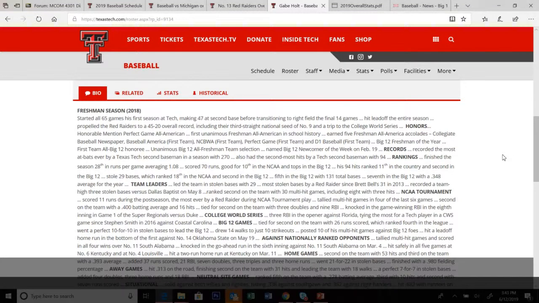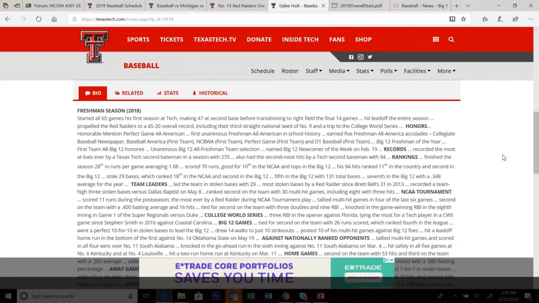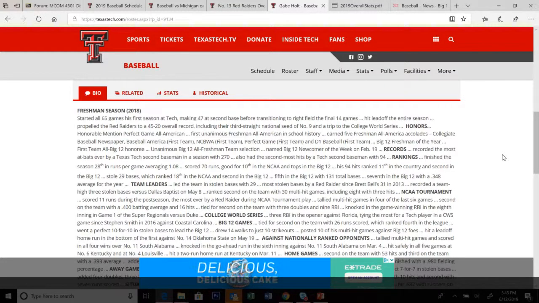It has where he was a team leader, where his record said he recorded the most at-bats ever by a Texas Tech second baseman last year with 270. Also had the second most hits ever by a Texas Tech second baseman last year with 94. So all these things would go into your mix, and that you would talk about them.